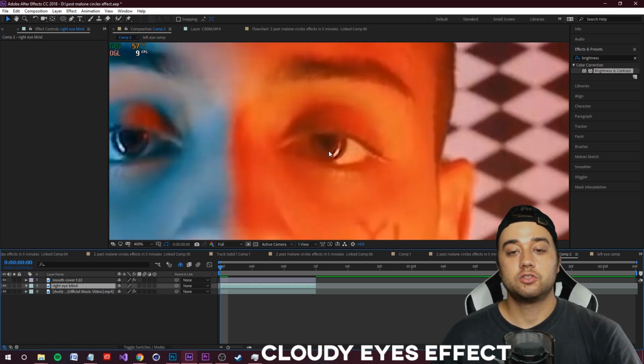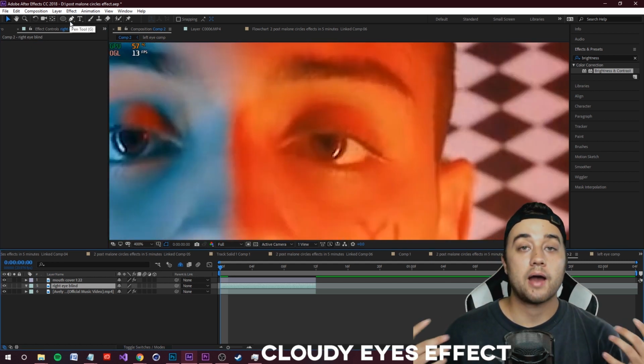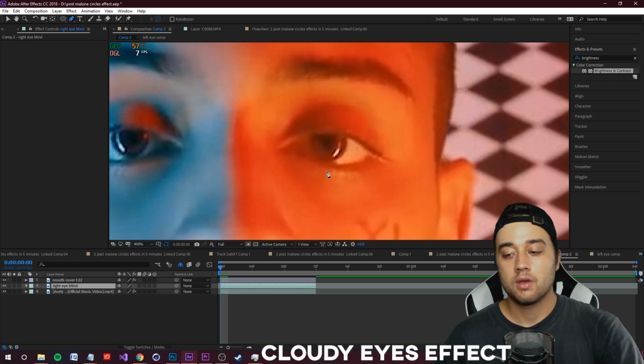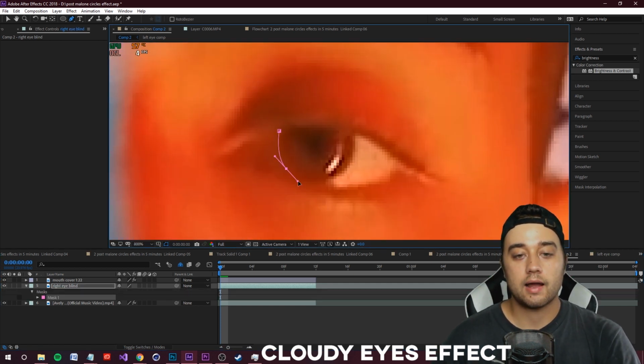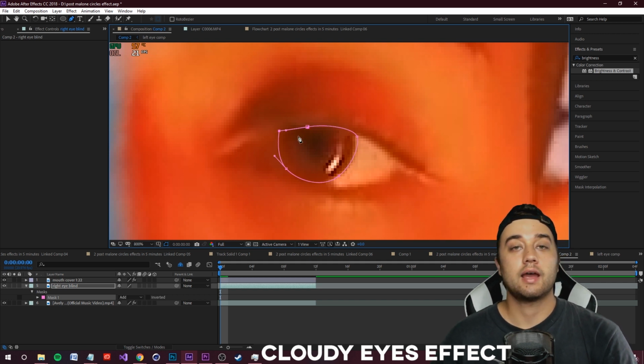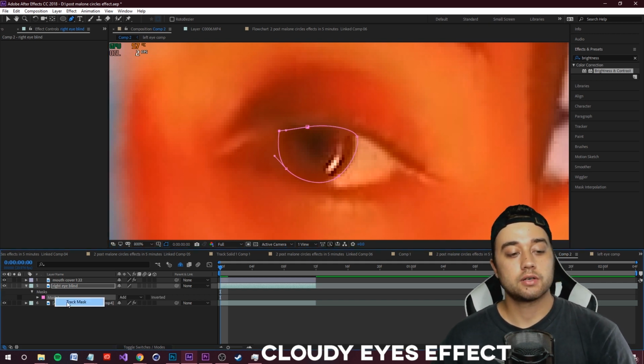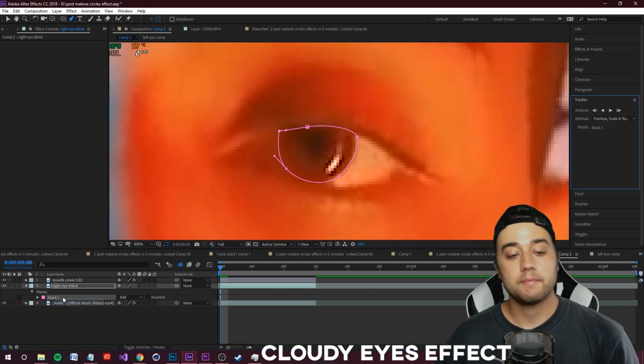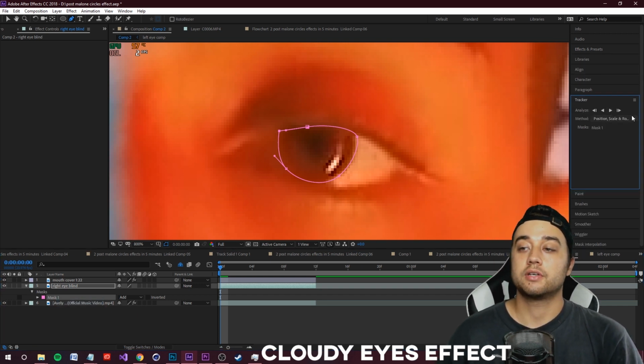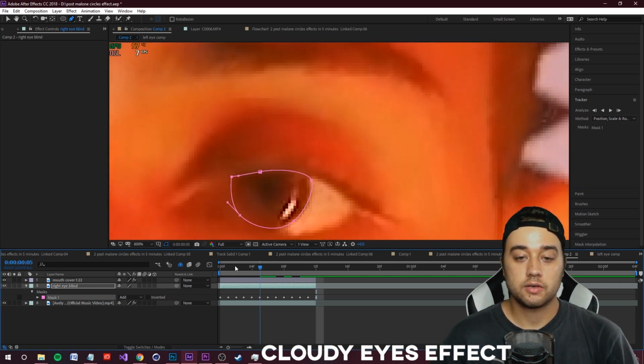Now what we can do, let's zoom in on our right eye. We'll go ahead and grab our pen tool again, or click G. And we're just going to draw a mask around our eye, similar to what we did before. The only thing we're really going to change is once we connect this, we're going to track this first. So right click on the mask, click Track Mask, go over to your tracker, position, scale, rotation, play that. So here's what we're going to change.